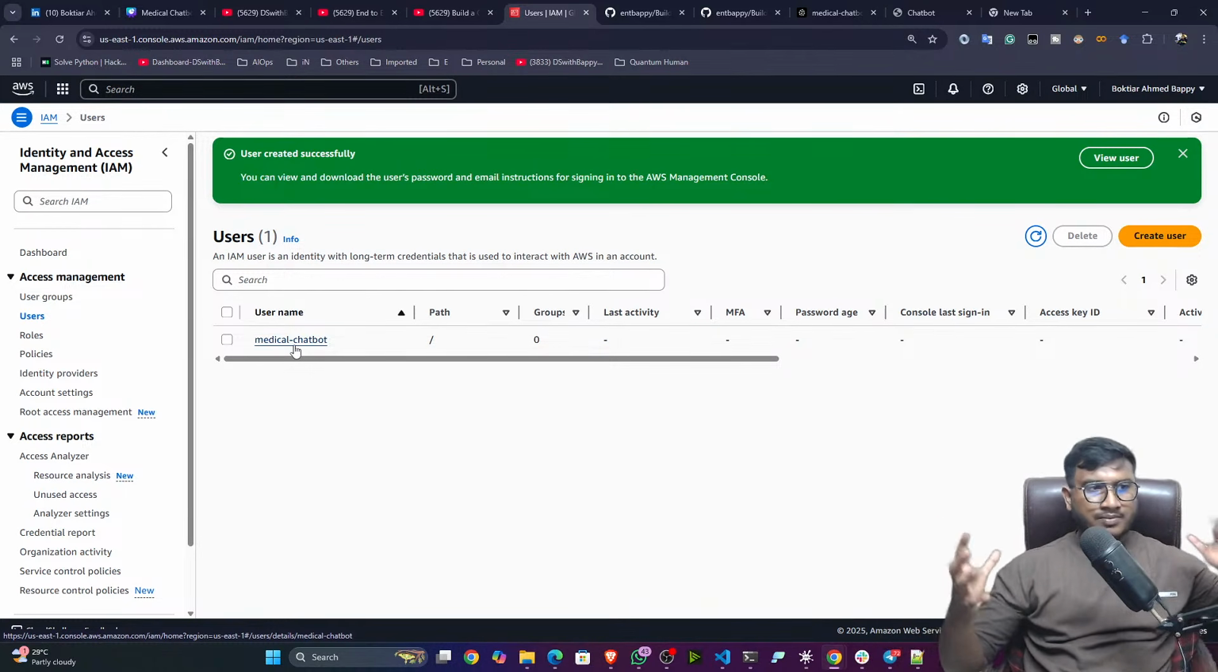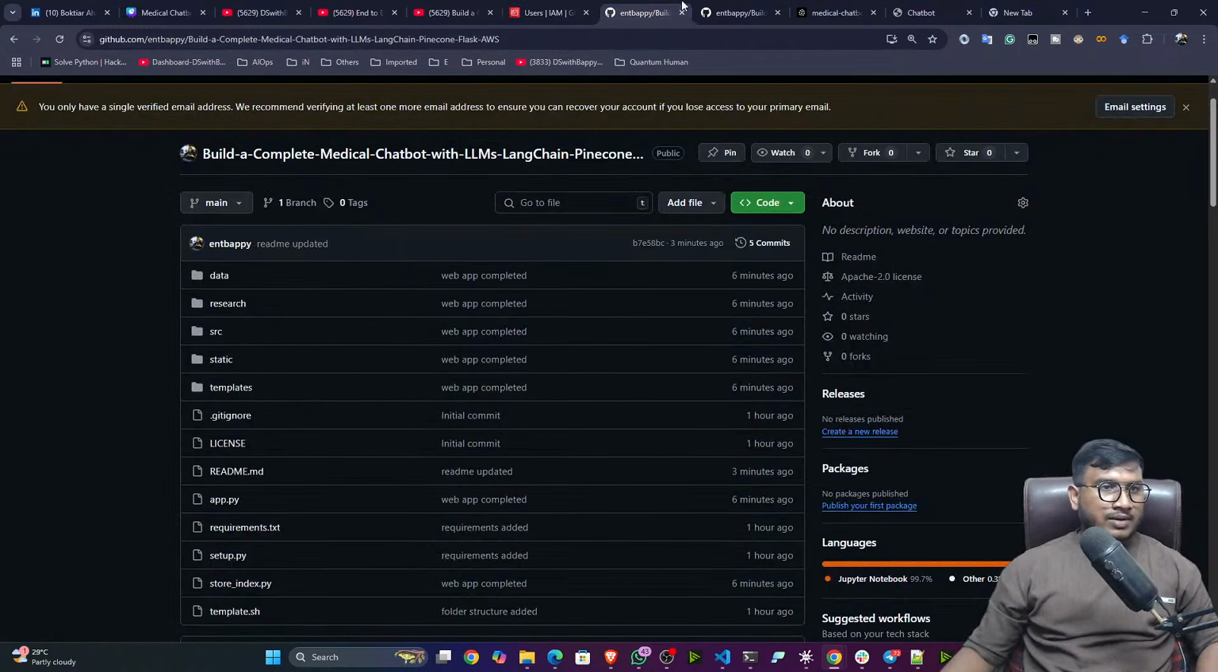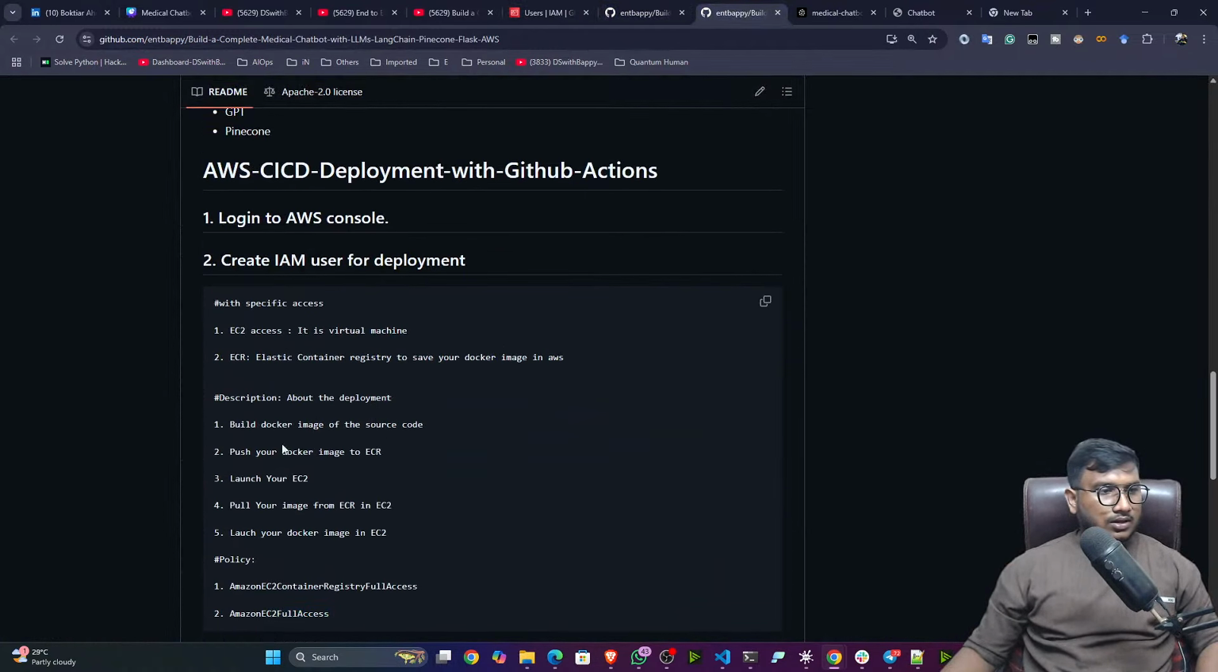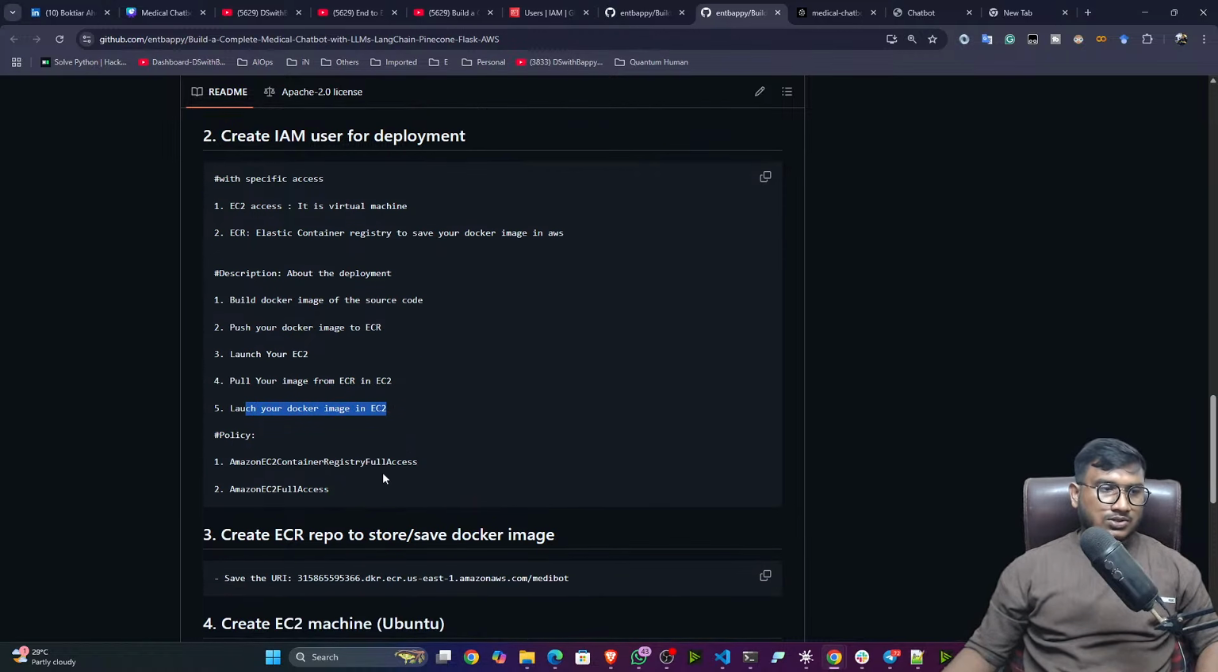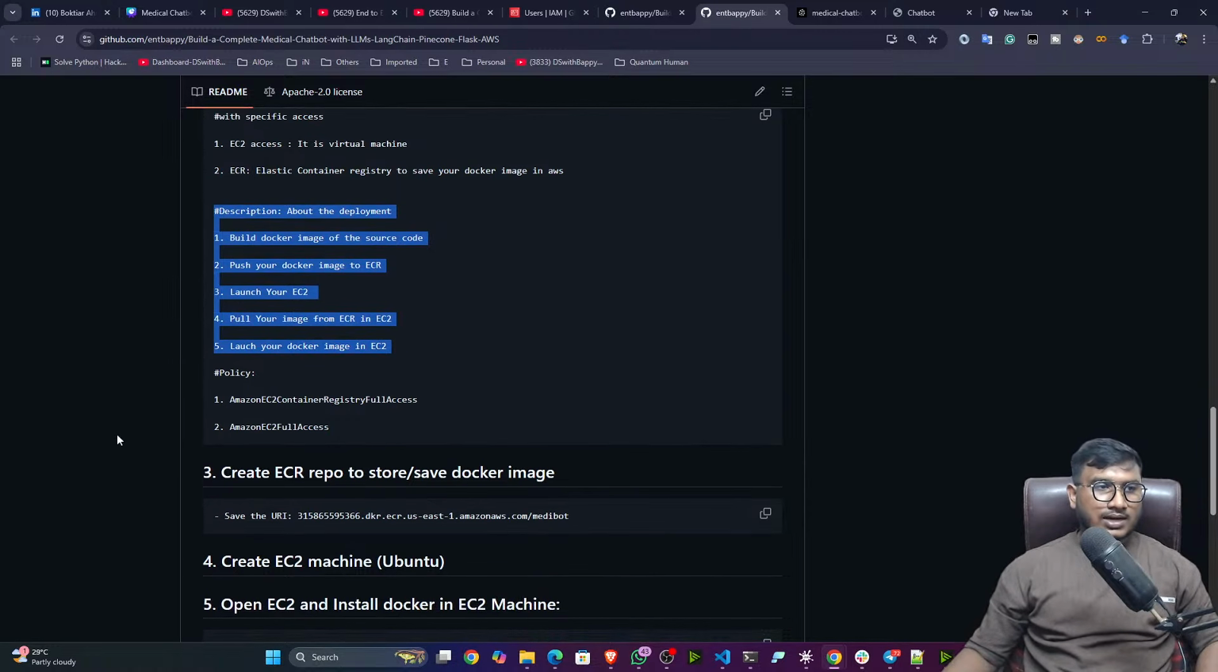So this is called user management. I'm giving my permission for what services I want to use. And this is the deployment process, guys. First of all, we'll build a Docker image for the source code, push the Docker image to the ECR, launch the EC2 machine, pull the image from ECR to EC2, and launch the Docker image in the EC2. This is the entire deployment step we'll follow.